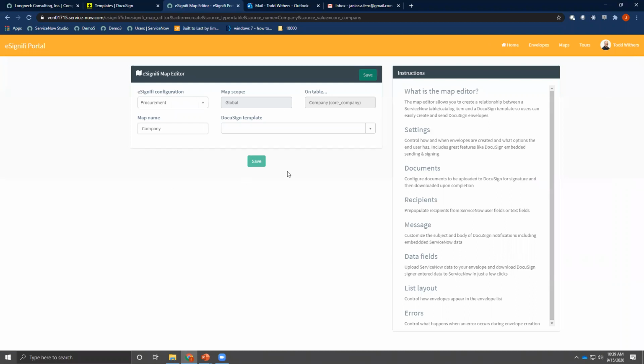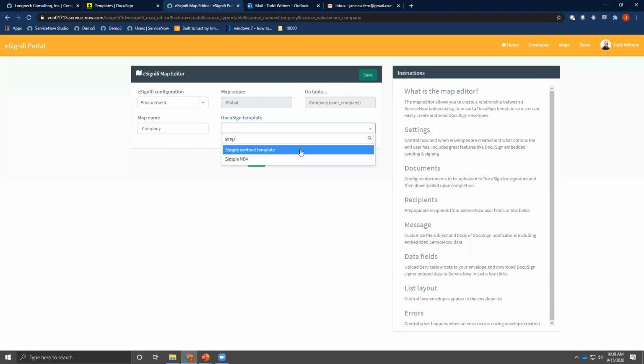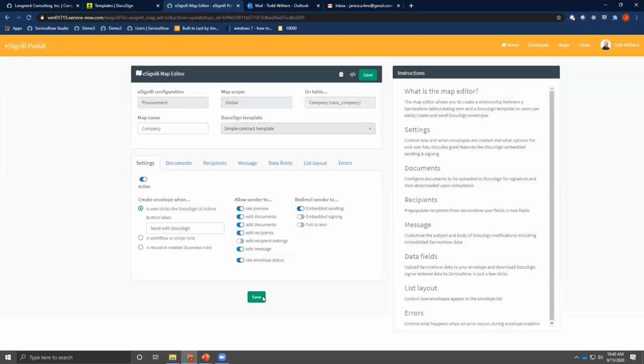This is the eSignify map editor. So this is how you create maps. And the first thing I'm going to do is choose that template that we just looked at in DocuSign. This has established the connection right here between this table in ServiceNow and this template in DocuSign. I actually just need to do a couple of little mouse clicks here that I'll talk about in more detail later, and hit save. And just that quickly, as an administrator, I'm done. I've now set up the connection between the company table and that template in DocuSign.